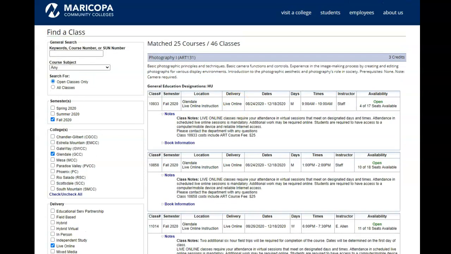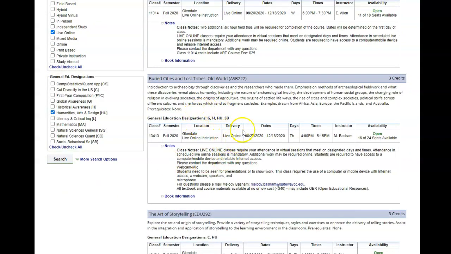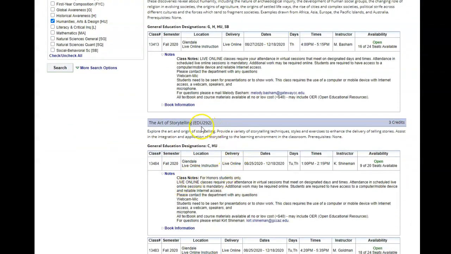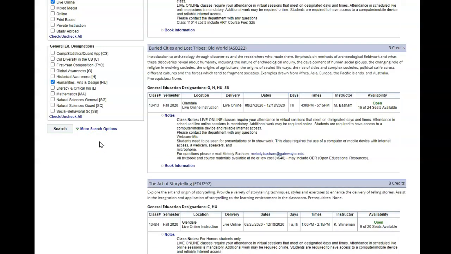Now do be aware that some classes will cover several general ed designations, and for many of the university transfer degrees, these areas of learning are required. In some cases, one class can be taken and it will cover multiple areas. To learn more about double dipping, it is best to speak with your field of interest advisor.